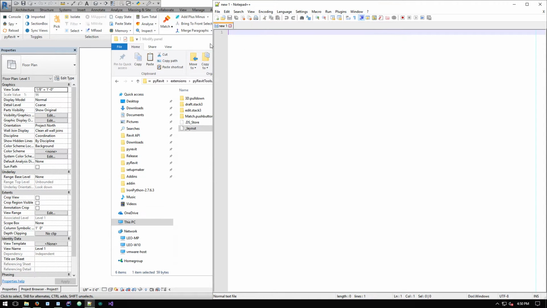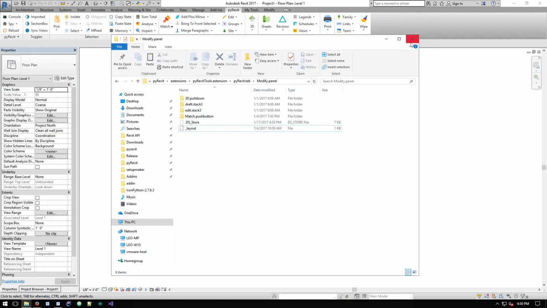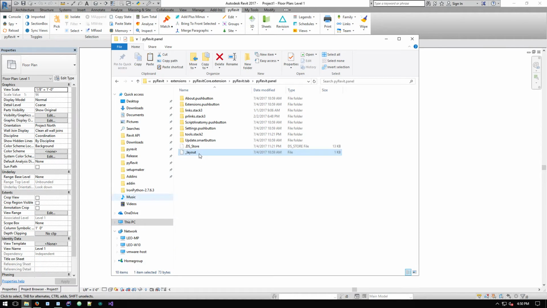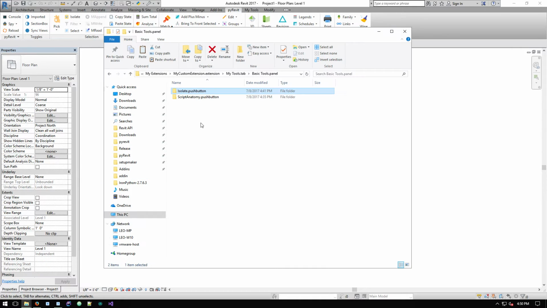So for the ones that you have, let's go and create a new text file. So I'm going to close this. You could copy one of those layout files for yourself. That's one way of doing it. Actually, let's do it. And then go to your own extension, basic tools, panel. So place it inside the bundle that you want to control the layout. So basic tools panel has a layout file inside it that describes the layout for these push buttons.